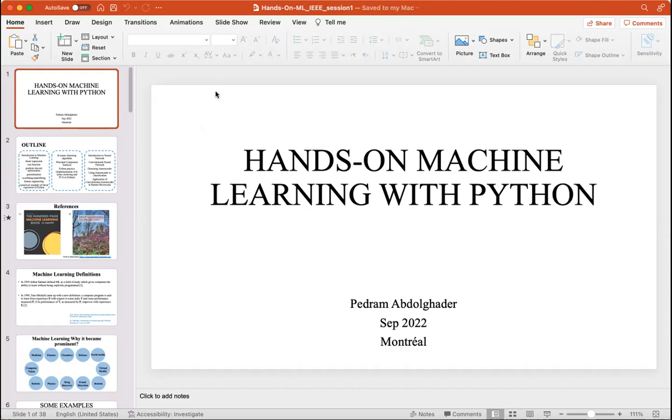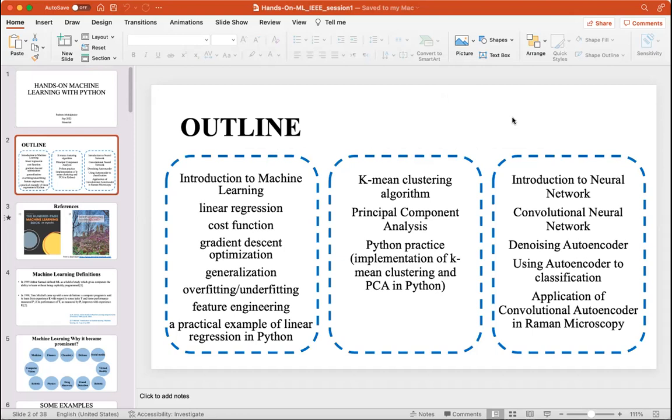So today we're going to start learning some basic things about machine learning. So here's the outline. Everyone can see my screen, right? Yeah, we have your screen. Thank you. Here's the outline.